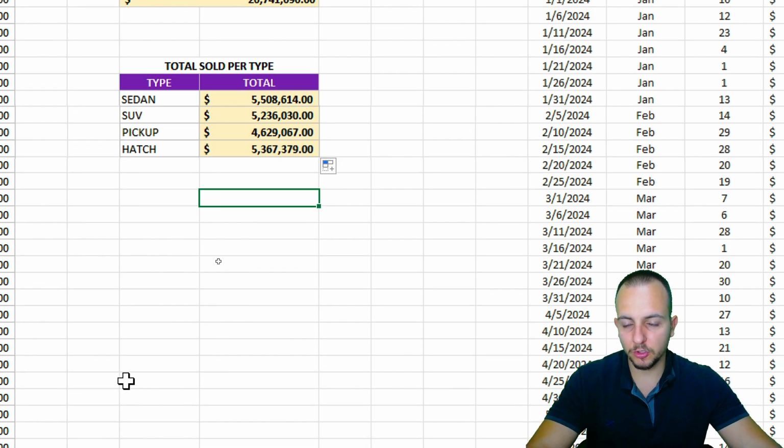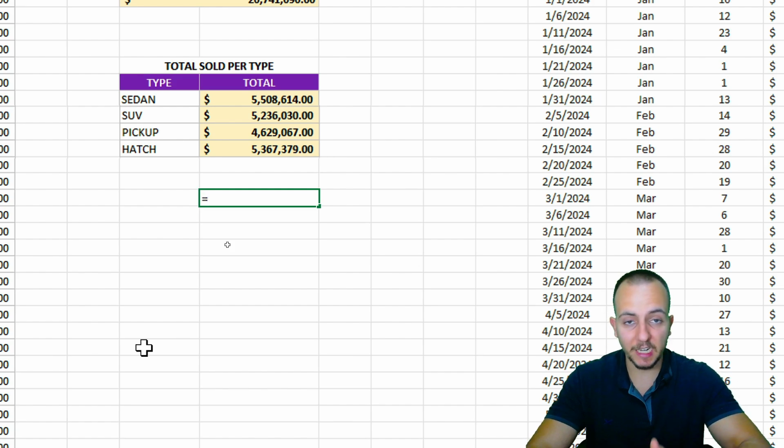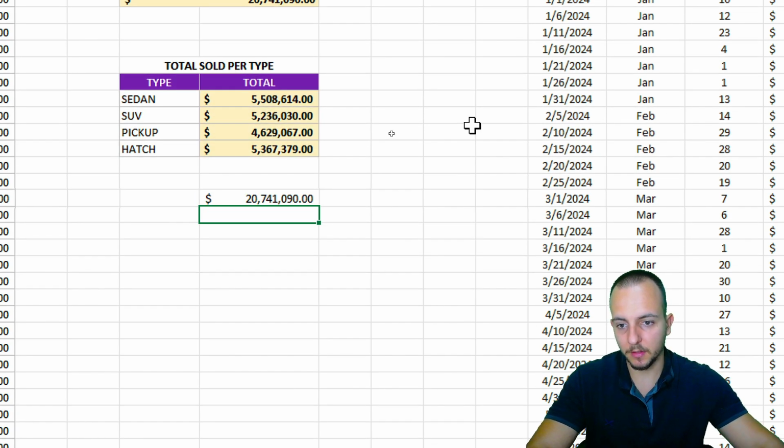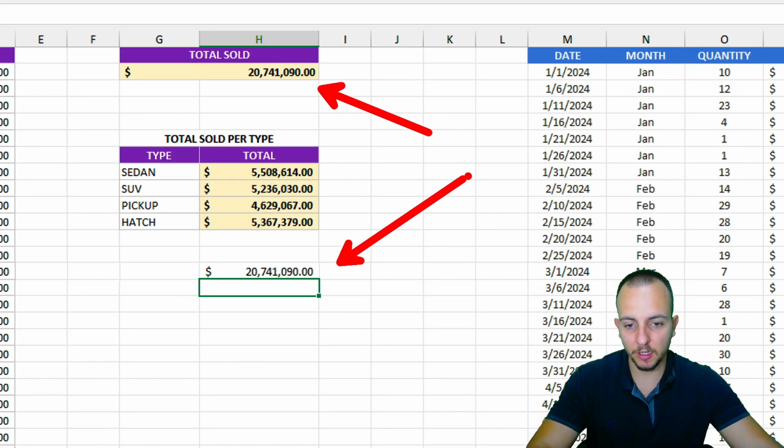And something we can do is check if this result is correct. Equal sign, sum, select everything that I have here. Enter. If those values match with each other, it's because it's correct. And yeah, it's perfectly correct.